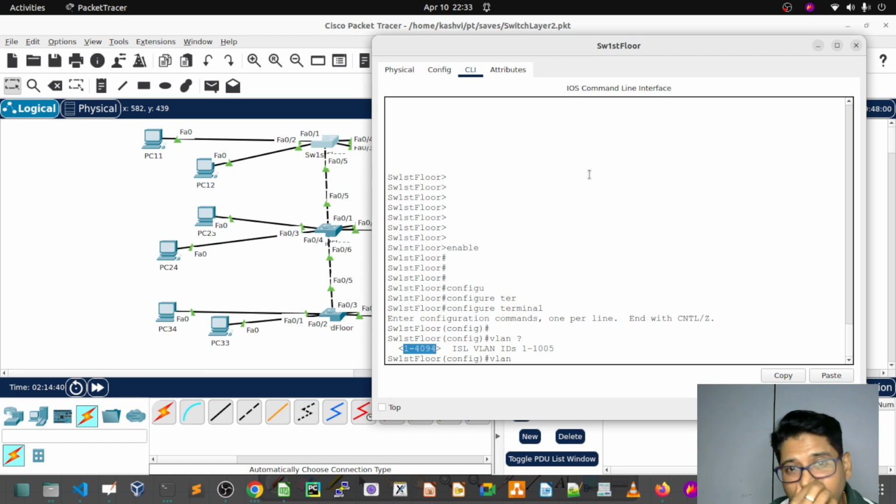Can you tell me how many ports are on the switch? 24 ports. But how many VLANs can I create? 4094. Means more than one VLAN per port. Don't you agree?